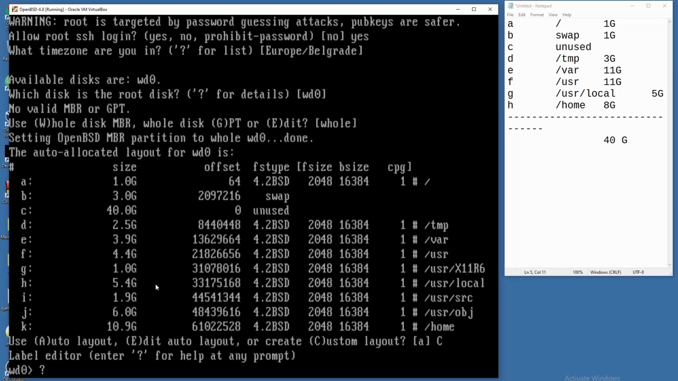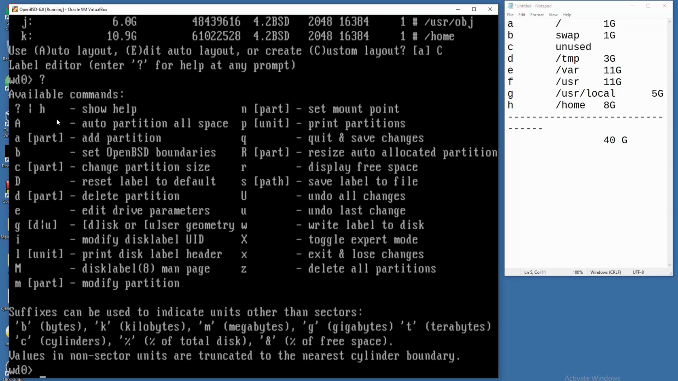Anyway guys, if you press question mark here, you're going to have all these options, like with a lowercase a, we're going to add partitions, and then when we are done, we're going to check what's happening with P, which means print partition, and then we will get out with D, I think. No, D, C, just a second. Oh, no, sorry, it's Q, quit and save changes, and then everything will start rolling normally.